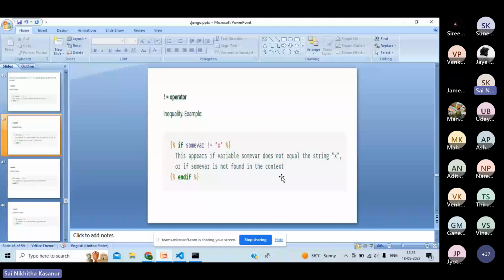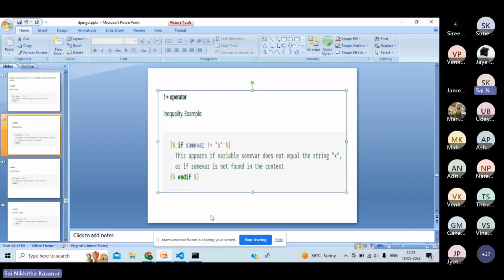So whatever is written inside this if block will get printed in the output if some variable is not equal to string x. As the name itself says, it is some variable. Inside this variable, I'm storing some string and I'm comparing that string with x. If both are not equal, then only whatever is written inside this if block will get printed in the output. In this way, you can use the not equals operator.